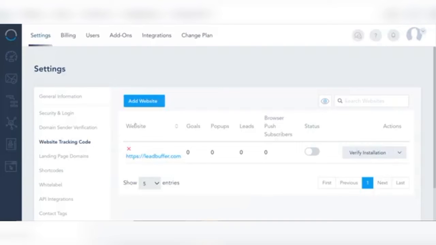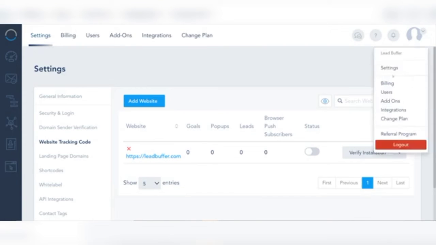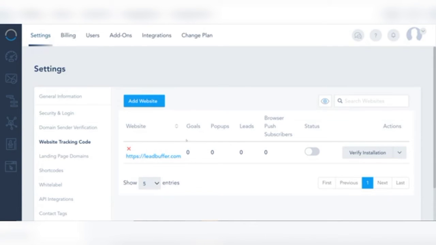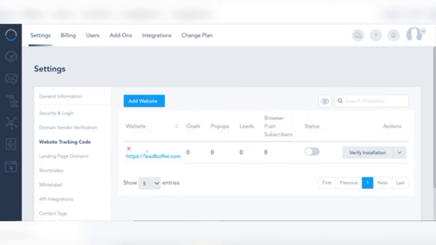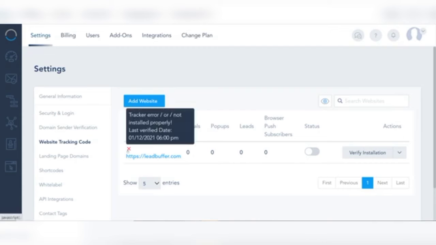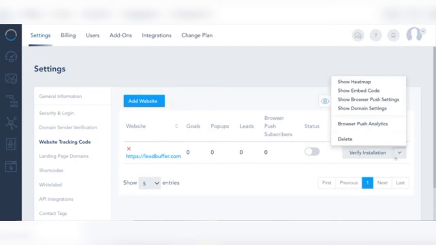Now, the first thing you need to do is navigate to your settings from the top right, click on website tracking code, and you have to have your domain added. And also you have to have it verified. In this example, I haven't verified the domain yet, so you see the X in red here. Now, when you click the drop down, I'm going to come back to my domain settings.